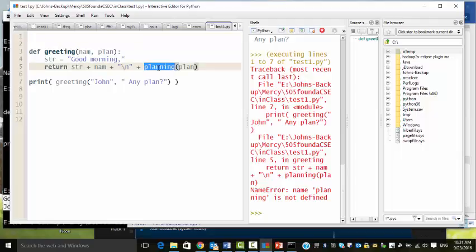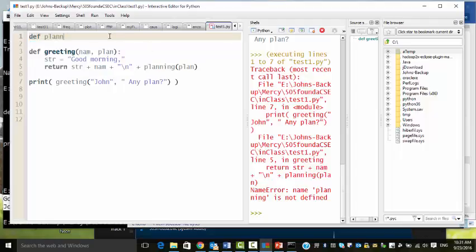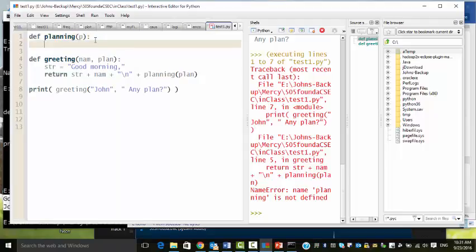So planning is used here within this definition. So according to the Python interpreter, you have to let it know before that happens. So def planning takes two arguments or one argument? One argument. Here, plan. So I can say plan and colon.